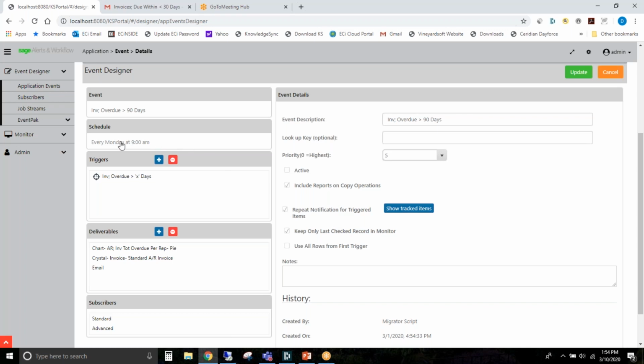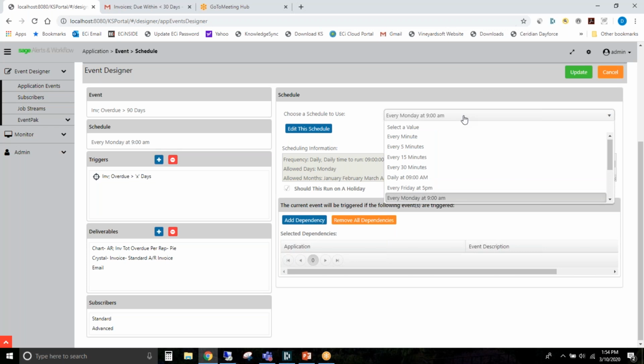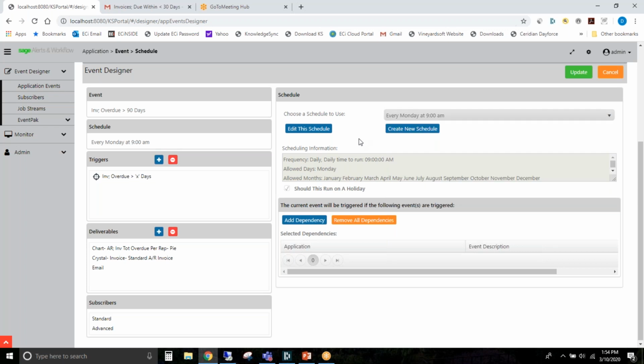Now let's stop next at the schedule for this event. It is scheduled to run every Monday at 9 o'clock in the morning. Now, different business conditions need to be monitored at different intervals. For example, monitoring stock for reorder conditions probably needs to be monitored more frequently than once a week, maybe every hour, every 30 minutes, or even continuously. It's worth noting also that with Alerts and Workflow, you can tell it what are the work days and work hours, as well as your organization's holidays.